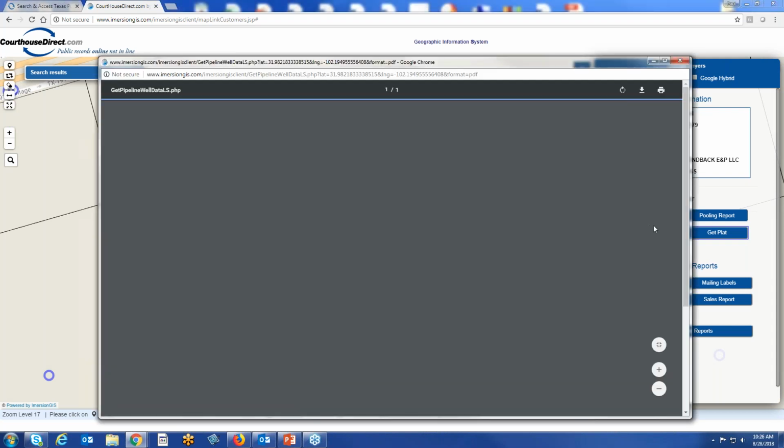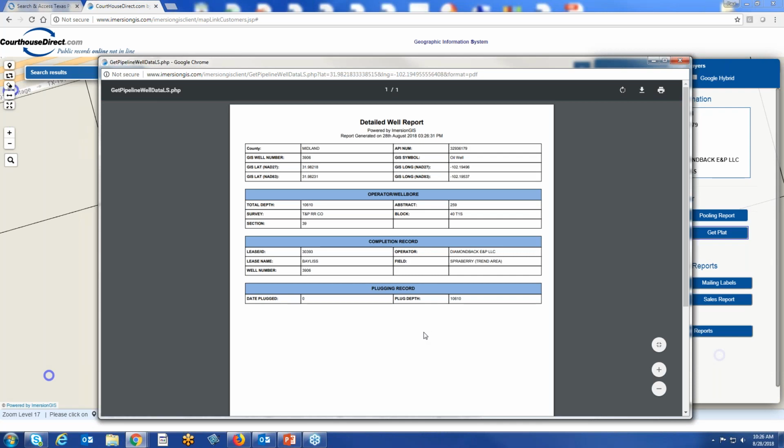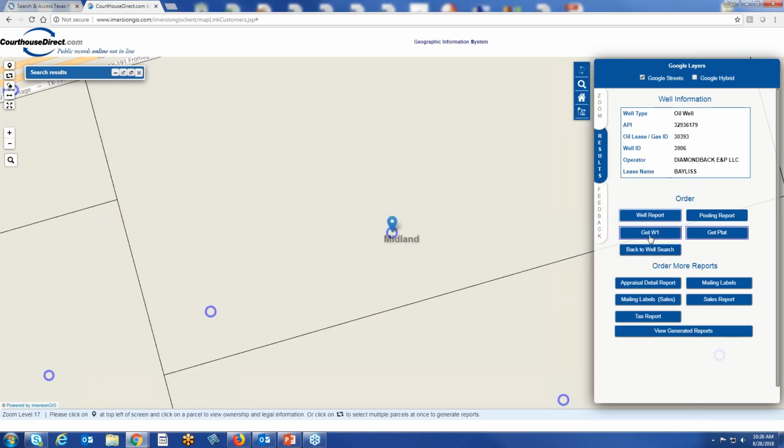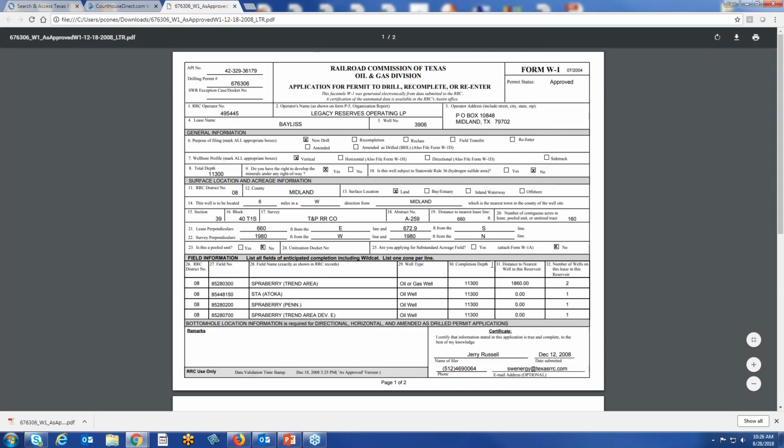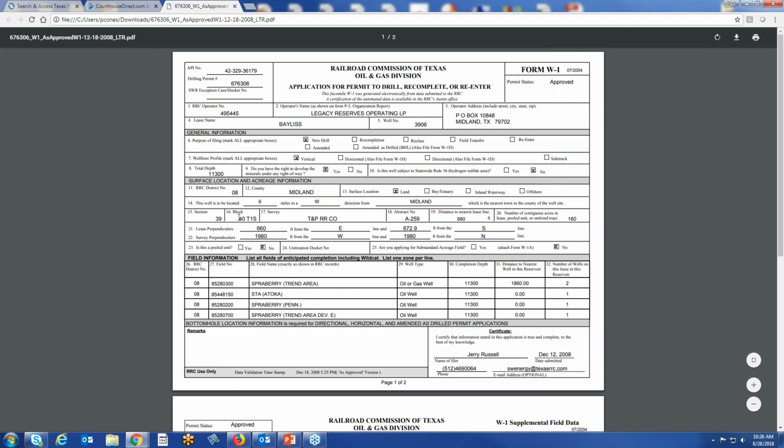So I'm just going to click on well report, and there's my well report. Again, I'm looking at my depth, my operator, and the field that I'm in, and that's good information. Also, if I want to pull a W1, that's going to give me other detailed information.